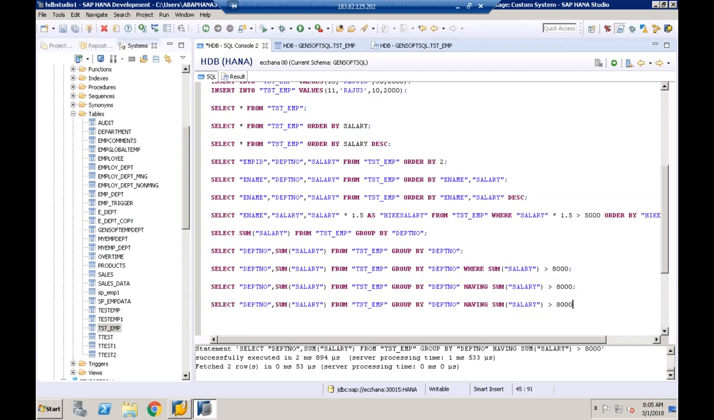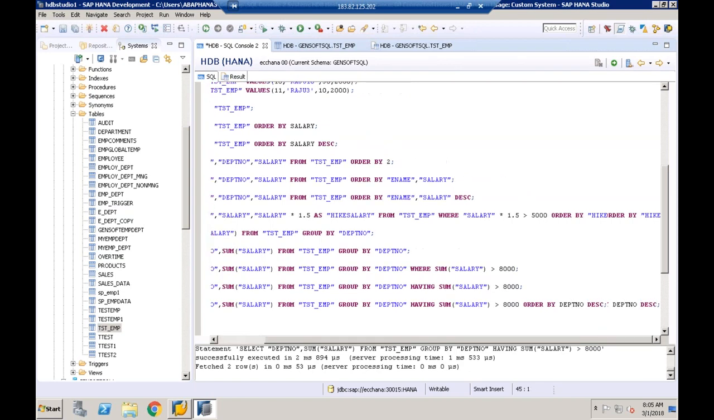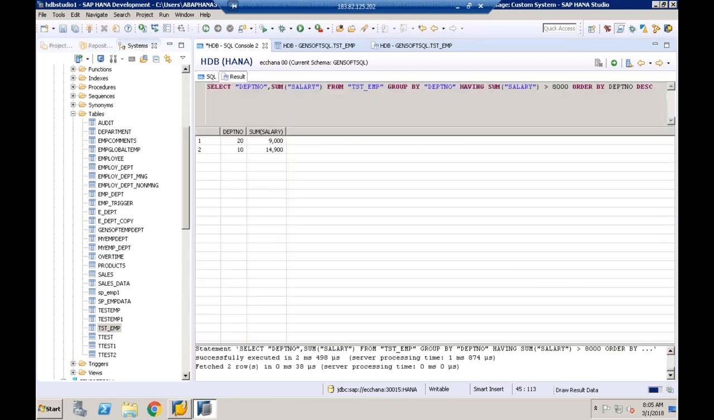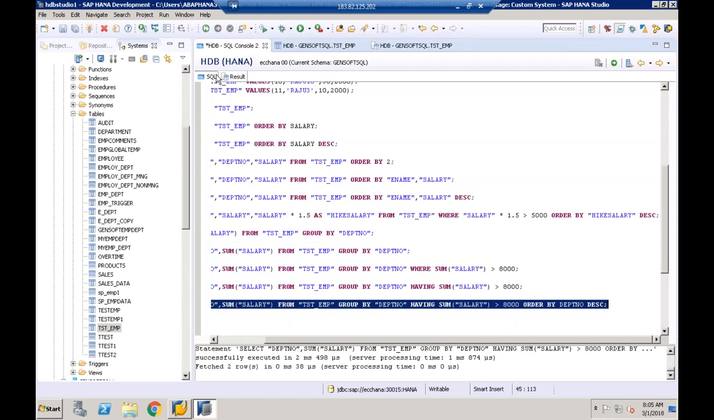So here I'll say having sum of so and so, I'll say order by department number in descending order. Okay, so when I execute this, when I save it, I got the result in descending order of department number. Okay, so this is about what?